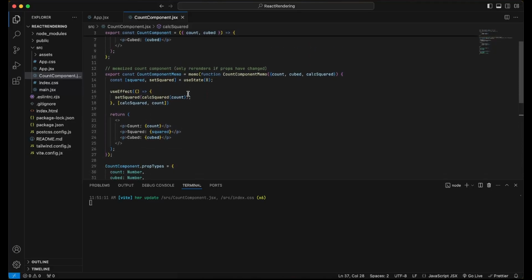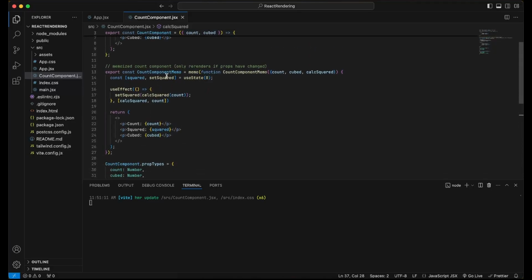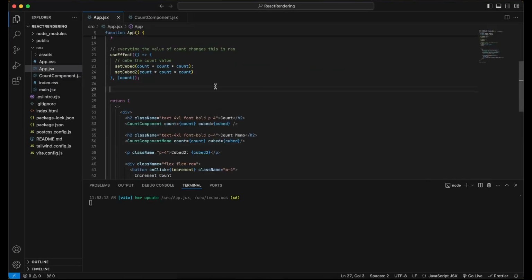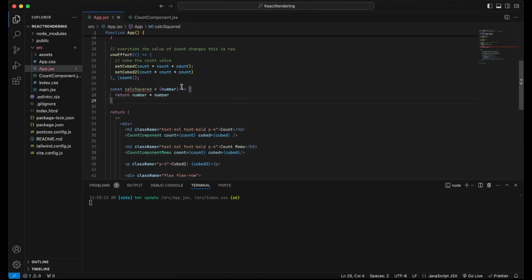Just to explain this component, break it down a bit, we've got our squared value here, which is just a useState, and that's just empty at the start. We then have a useEffect. At any time that the count is changed, we are going to calculate the squared value from the function that's been passed in, and then set our squared value to that. In app, we then define our calc squared function, which will be passed to our count component here in order to help it to calculate the squared value. So we'll just pass that prop.